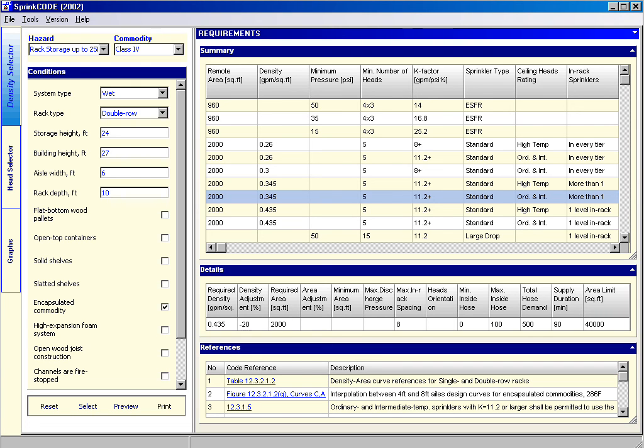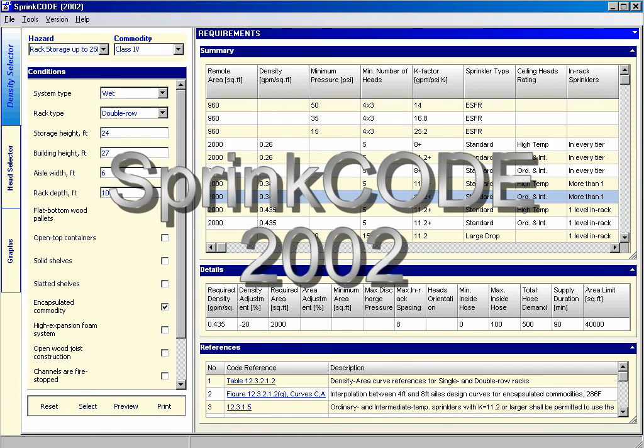Imagine how long it would take to find all these options by searching through the codes by hand. All hazard requirements must be checked with the applicable code. The code reference makes it easy to find the appropriate code sections.